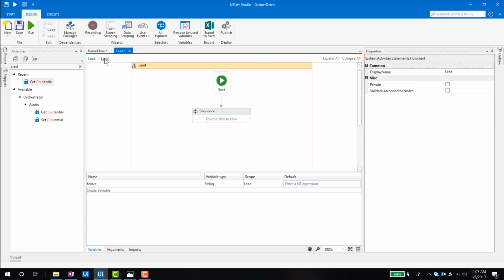Let's navigate back up to the flowchart by clicking on Lead. Here, you can see the outline of the entire flow. Now we'll add another sequence block.